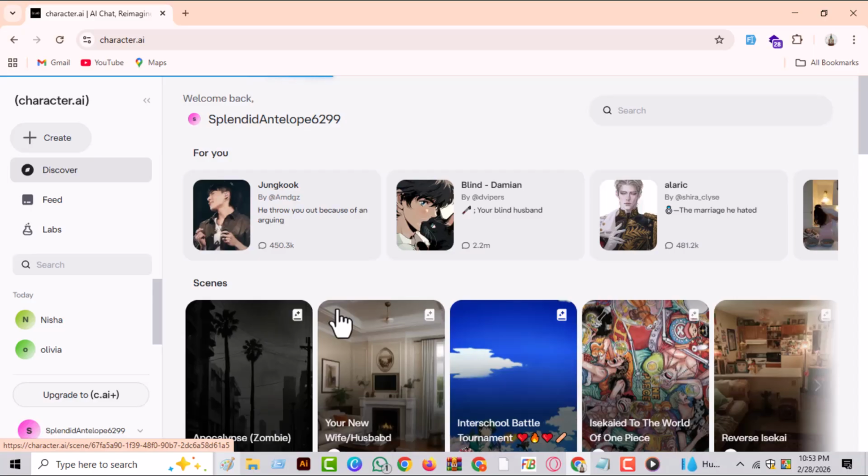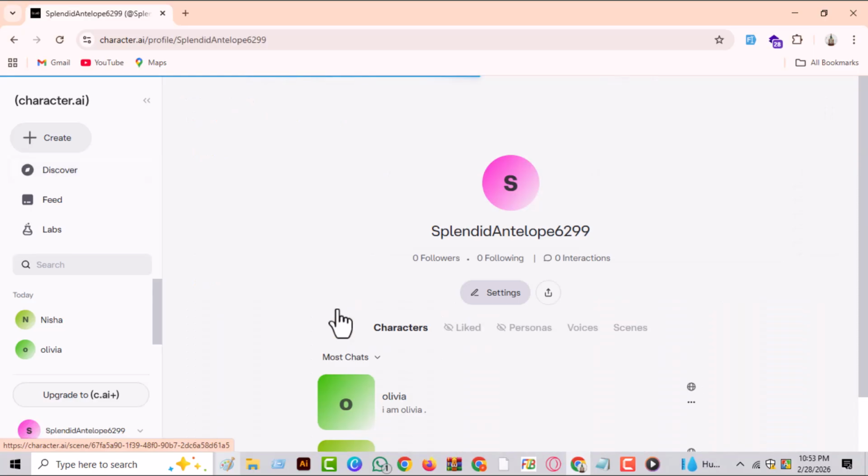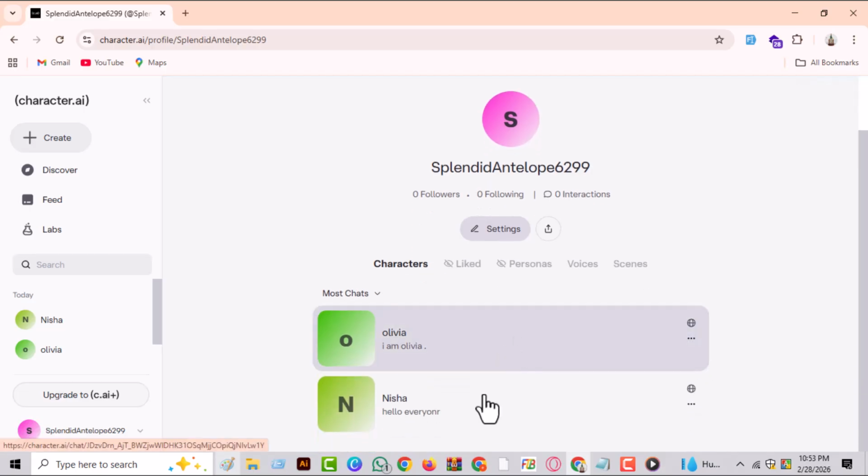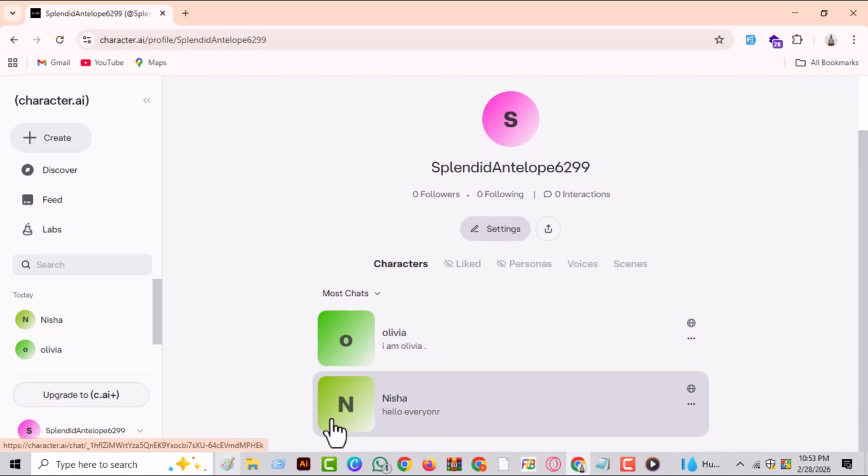Step 3, choose the character you have already created that you want to edit. Make sure you select the correct character because the greeting will only apply to that specific one. Tap on it to open its profile page.